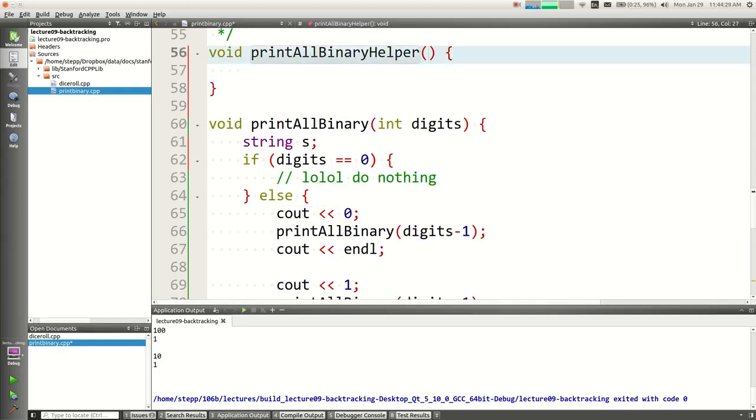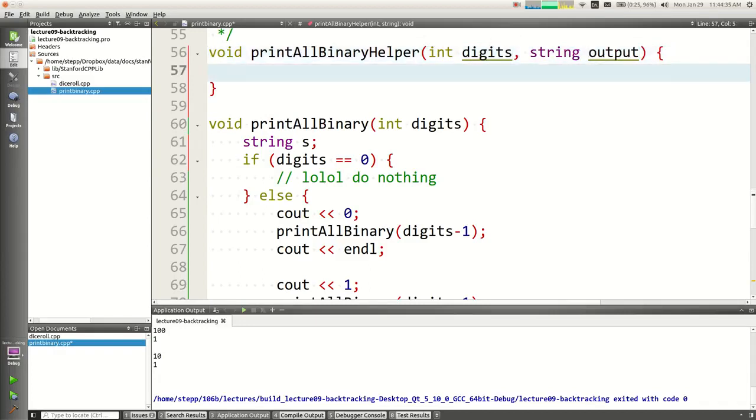And what I'll do is I'll still take the int digits, and I'll also take a string of output to print. Maybe it's not totally clear what I'm up to here, but these endls are proving to be a problem. So what I'm going to use this string for is, instead of printing each 0 or each 1, I'm going to build them up into a string of zeros and ones. And once I get 3 of them, or however many is right, I will print the string out. Does that make sense?